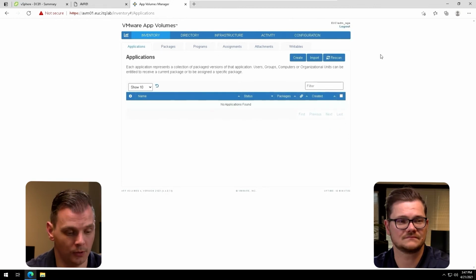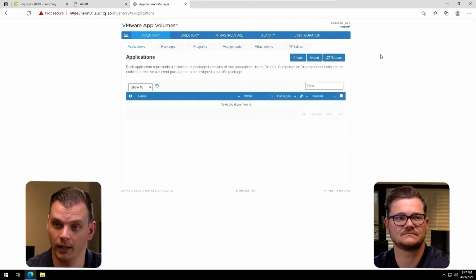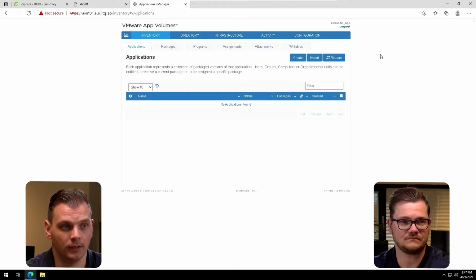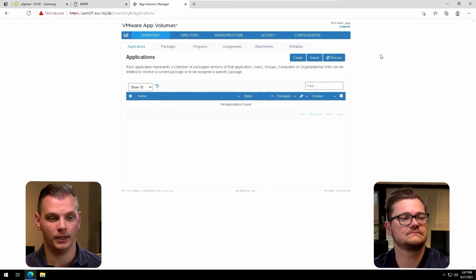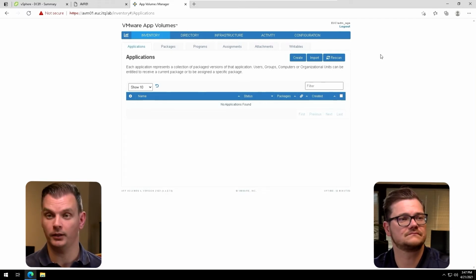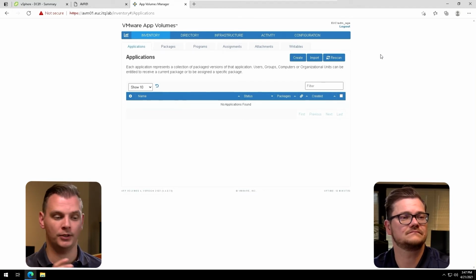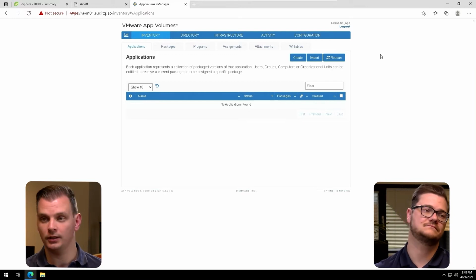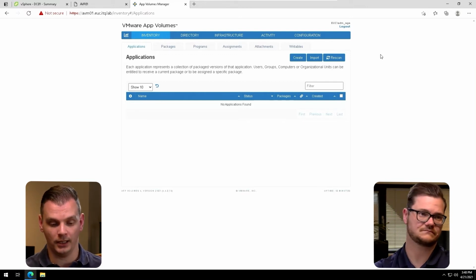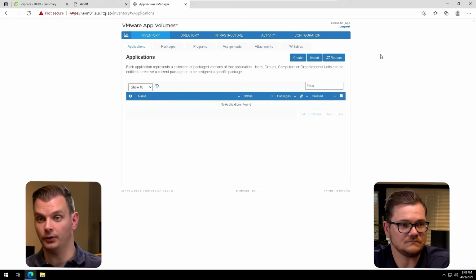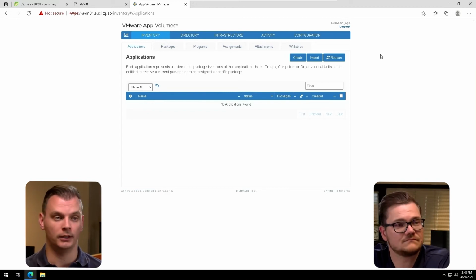So now it's time to create an application. And in the past, with App Volumes 2, we had a VMDK file and we had an app stack, as we called it, and we installed multiple applications onto the app stack. App Volumes 4 has changed, so we basically install one application per VMDK file this way.